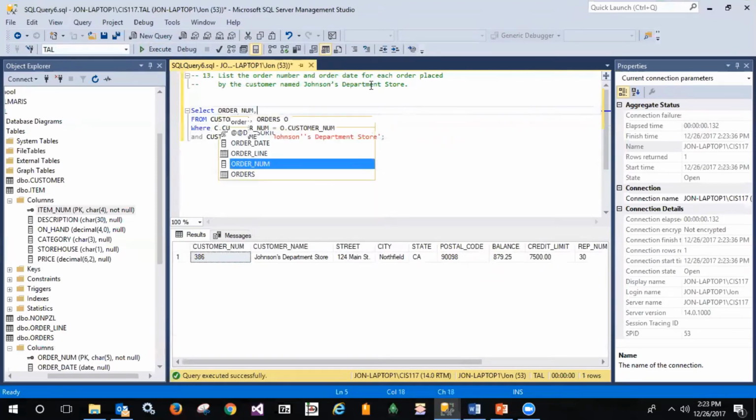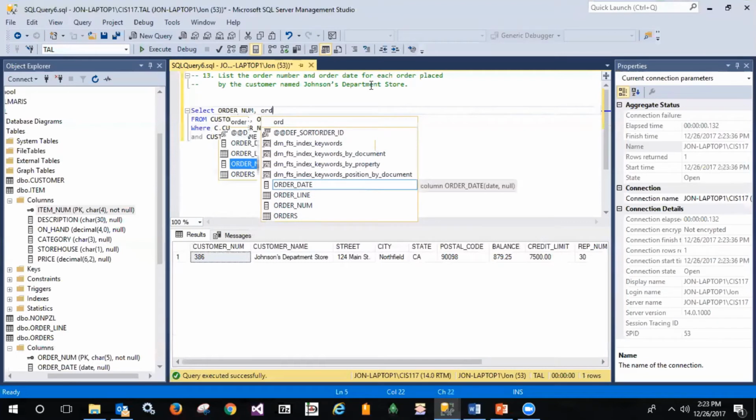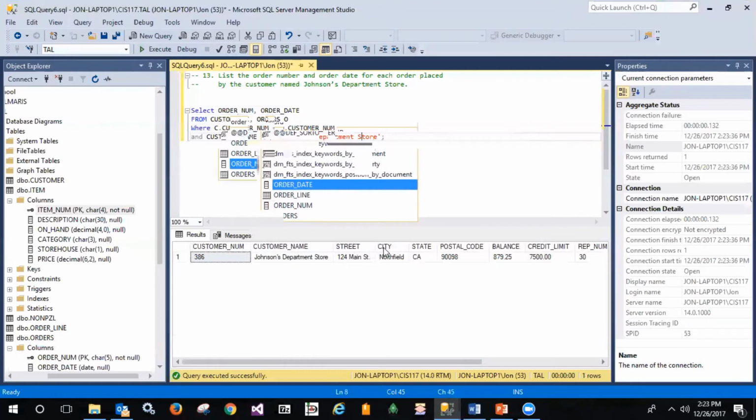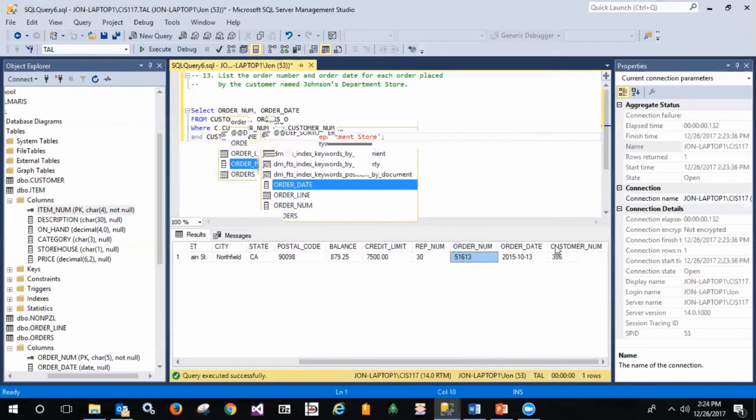Order number, order date. And does this bother you? Because we're going to get the order number. I look way over here. I'm going to get the order number and I'm going to get the order date. So I'm going to get these two fields here.